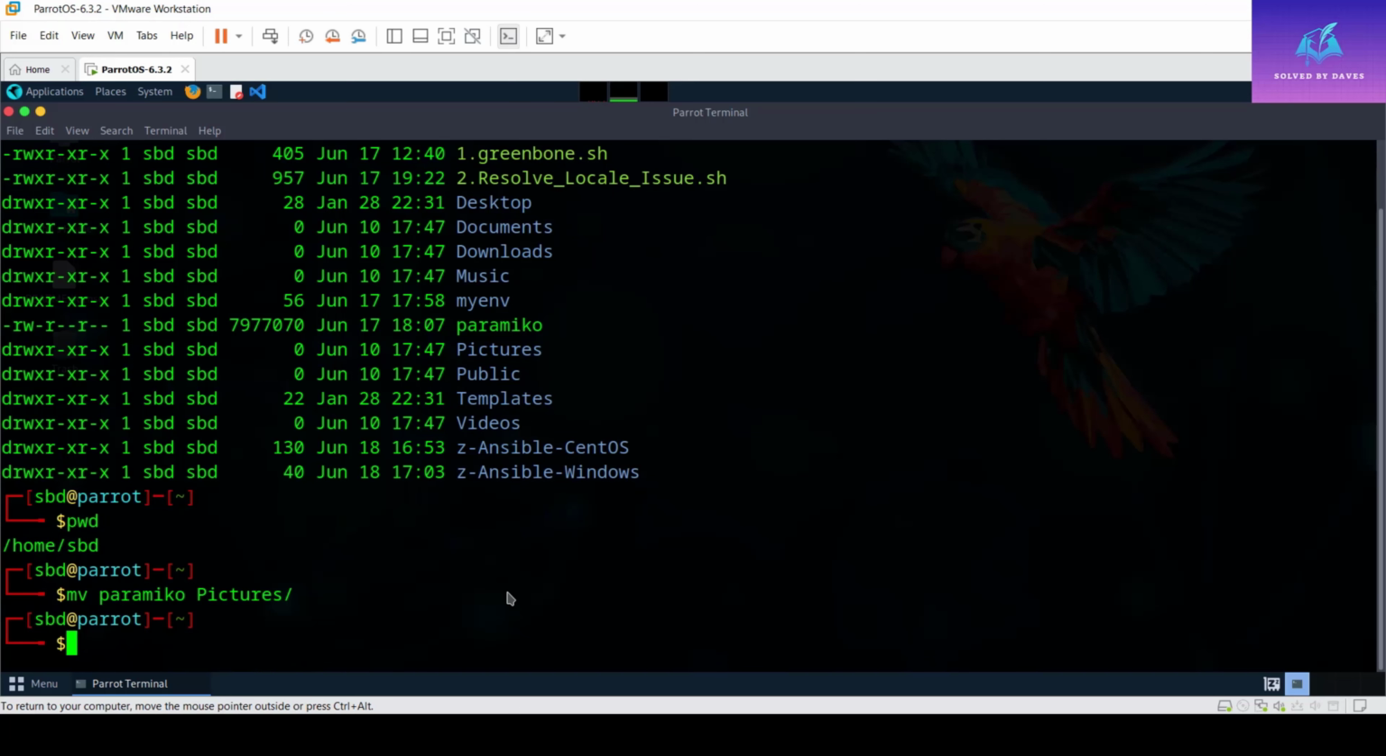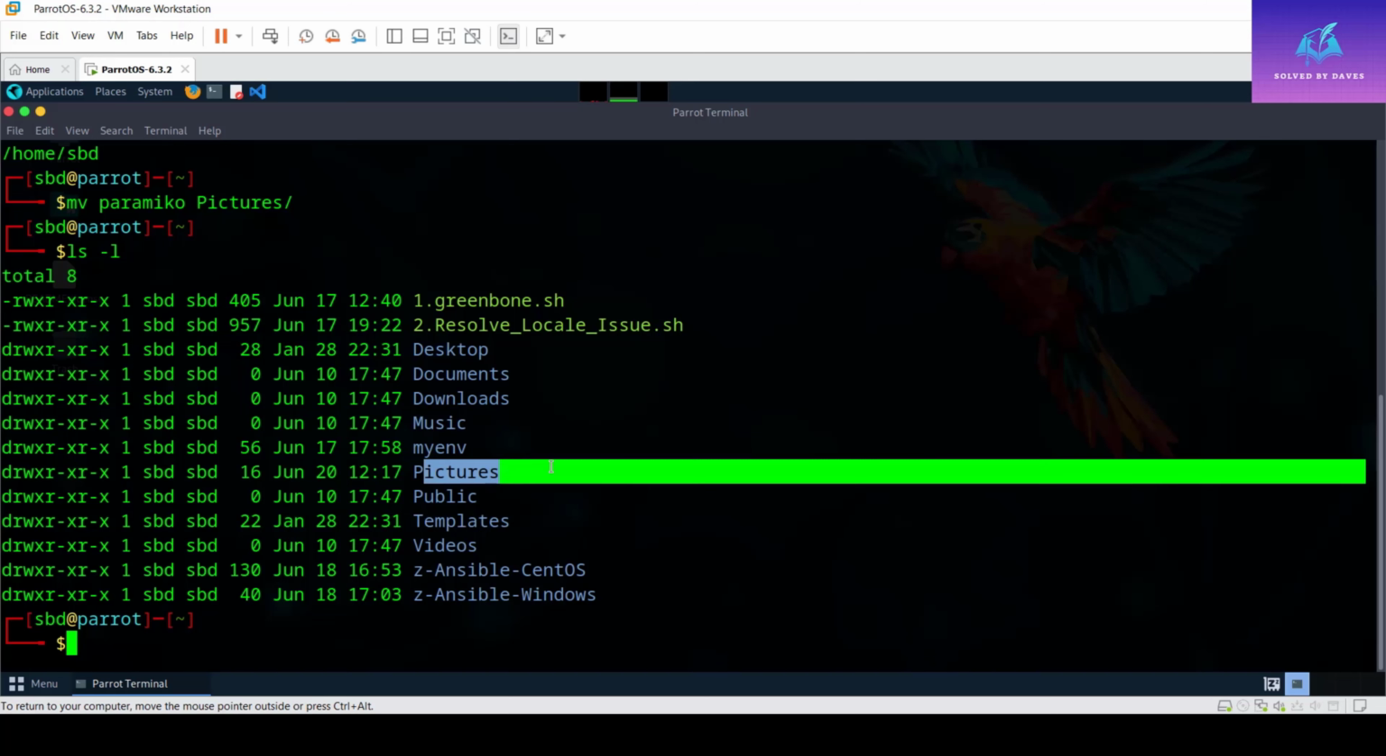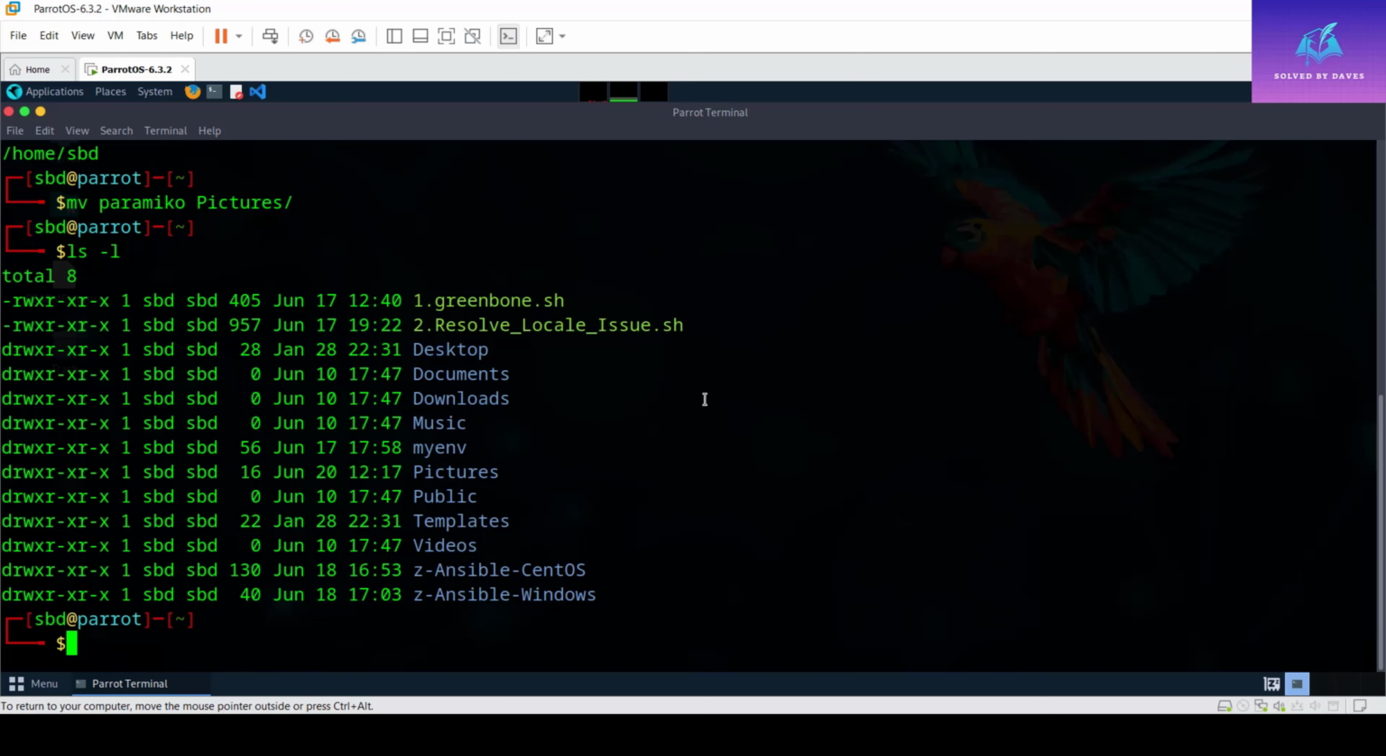So when I hit enter, and then do ls -l and hit enter, now paramiko doesn't exist over here in the current folder. Why? Because we have moved it from our source location to the destination location, which is the pictures directory.